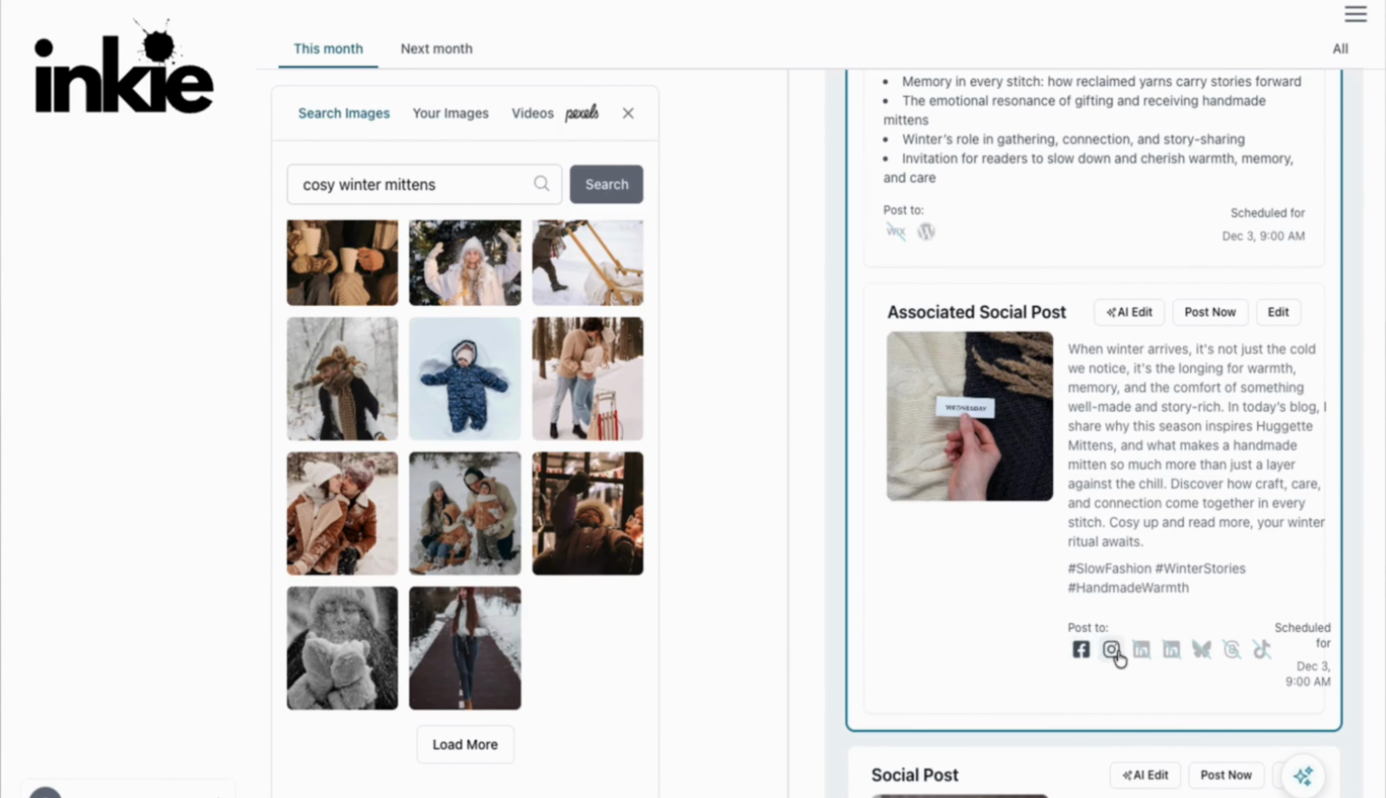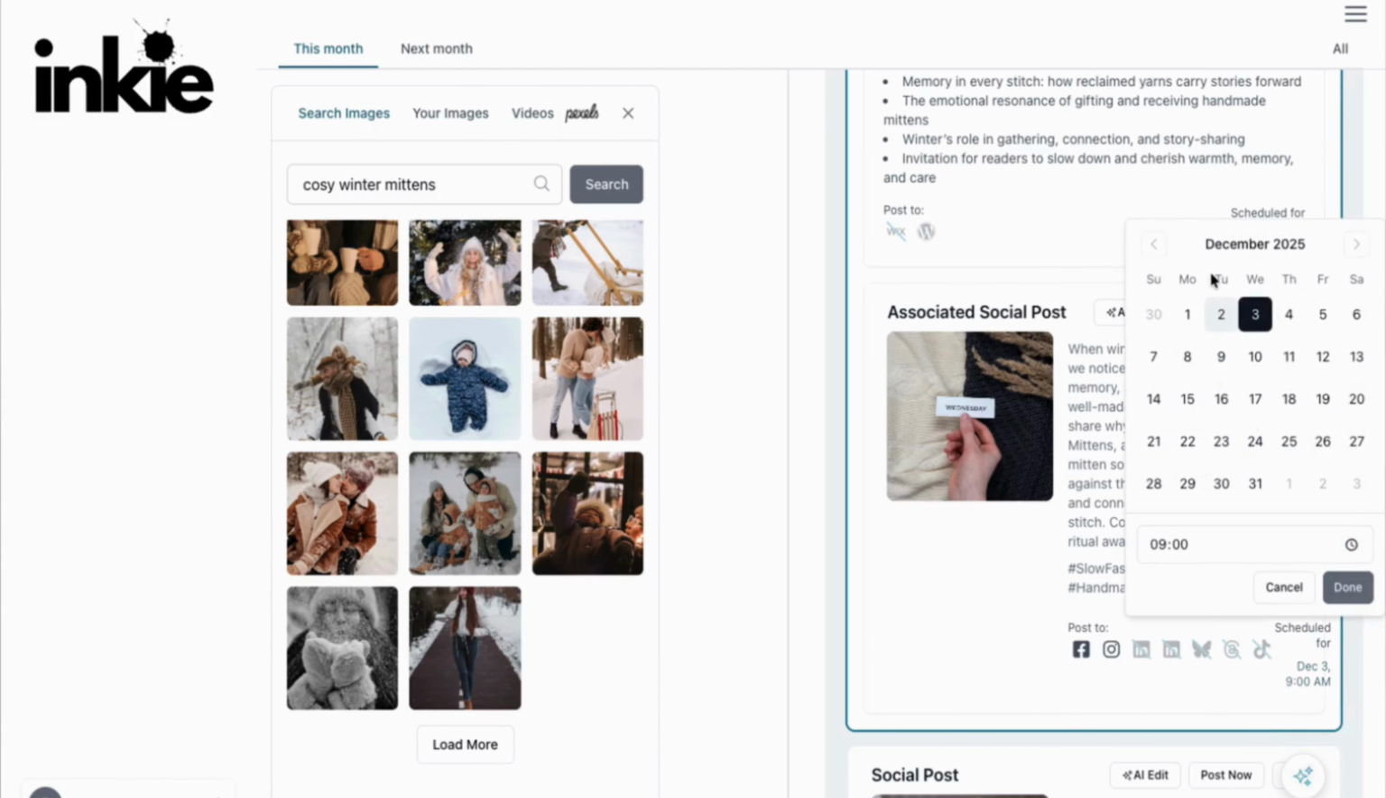So again, like I said, if you decide you don't want to post on one day to one place, you can turn it off here. You can turn it on again. You can't turn on any that aren't connected. And you can change the date here if you want to, or the time. It automatically selects the best time that it thinks for your business, but you can change it here.